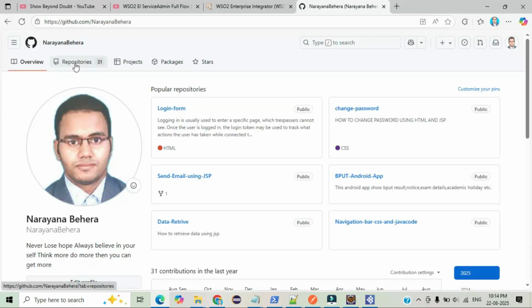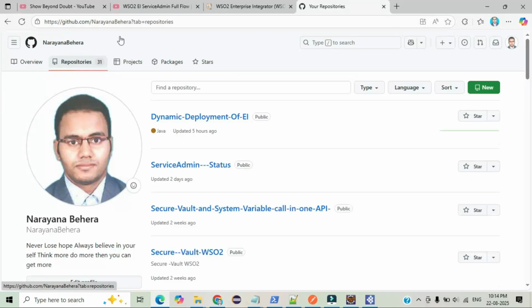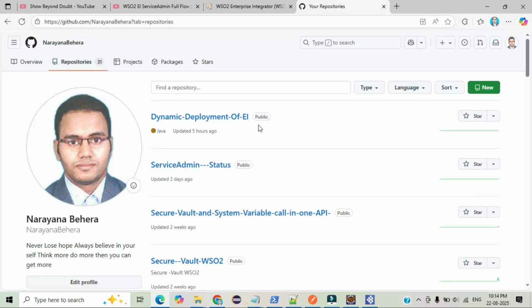So this is my repo. Let me go through the repository. I created one repository here, dynamic deployment of EI. So open that one.